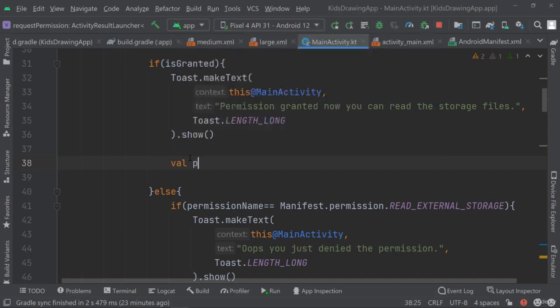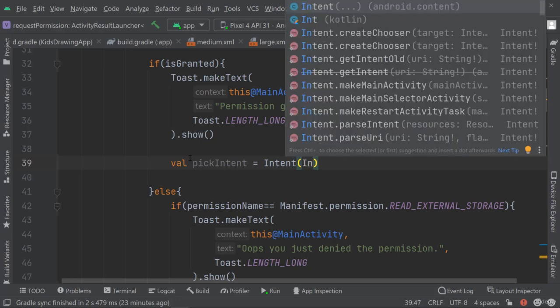then let's go ahead and create a new intent that will be called pick intent. And this will just be an intent. So we have seen how to use intents before, right? Where we can move from one activity to another inside of our application, but you can also run intents in order to go to other applications. And in this case, to the gallery.